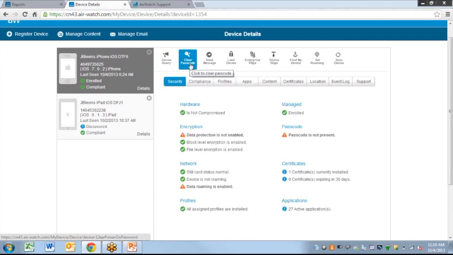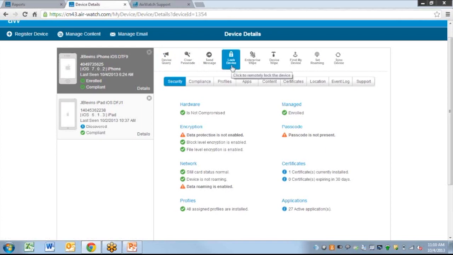Somebody locks himself out because they can't remember the passcode and they went through it 10 times and now they're locked out. Now they can go in here and clear their own passcode and reset it up without having to call into the IT help desk. We've also seen somebody loses their device, they're embarrassed about it, they don't want to call into the IT department.